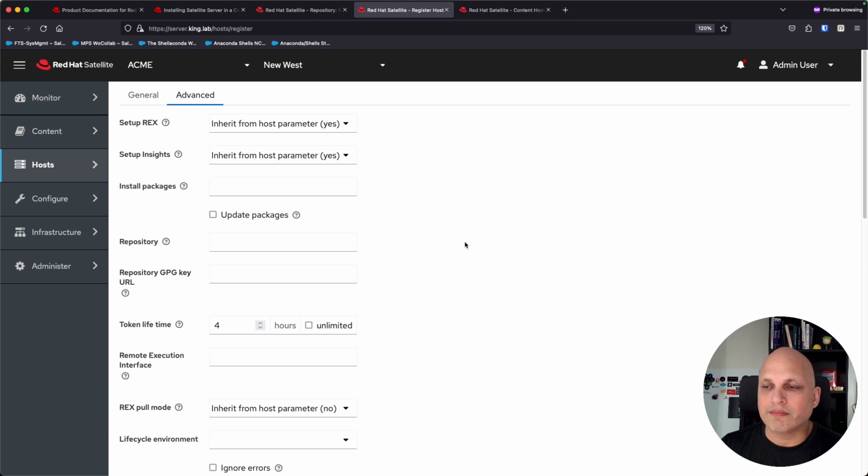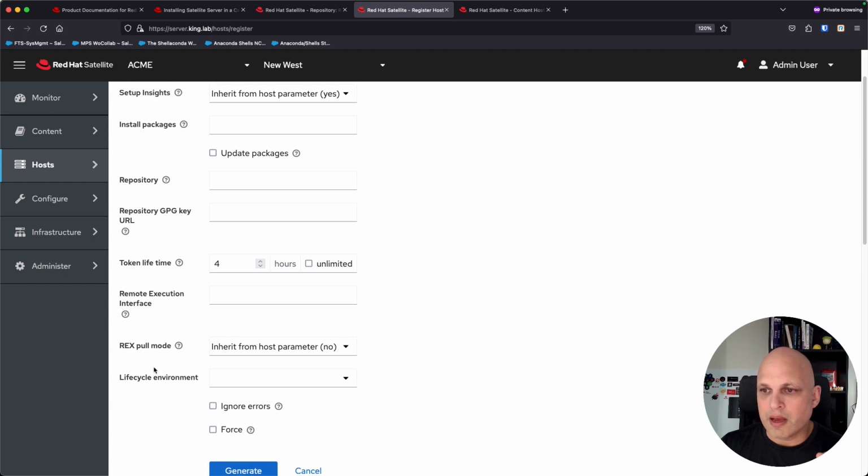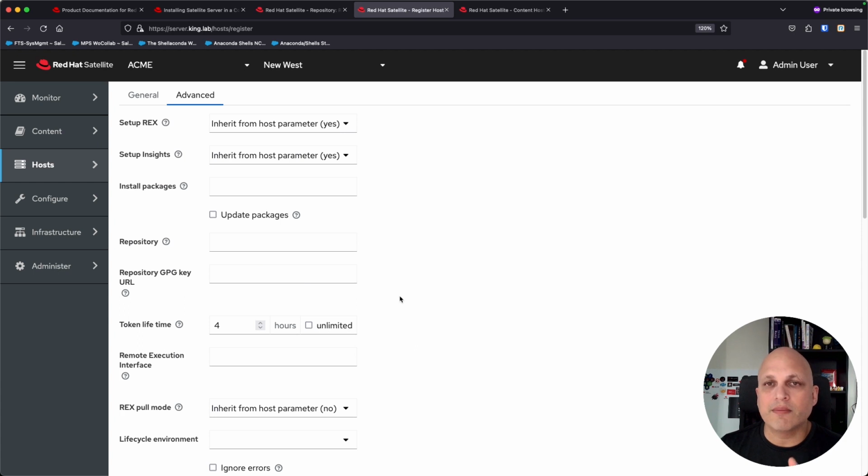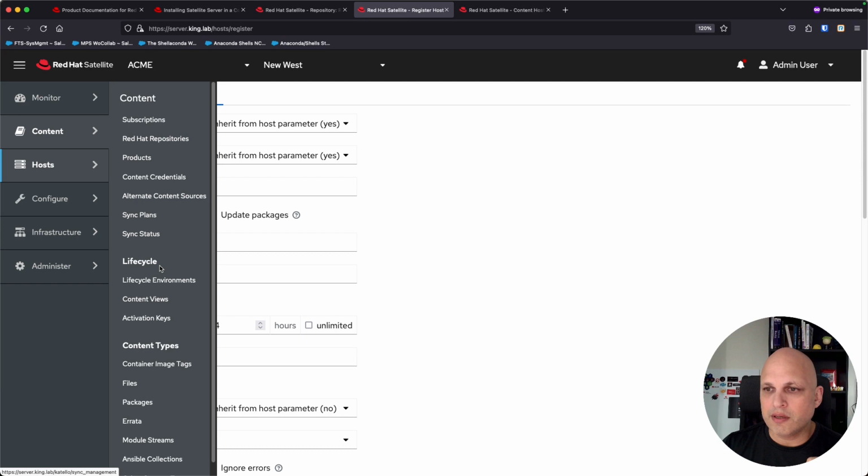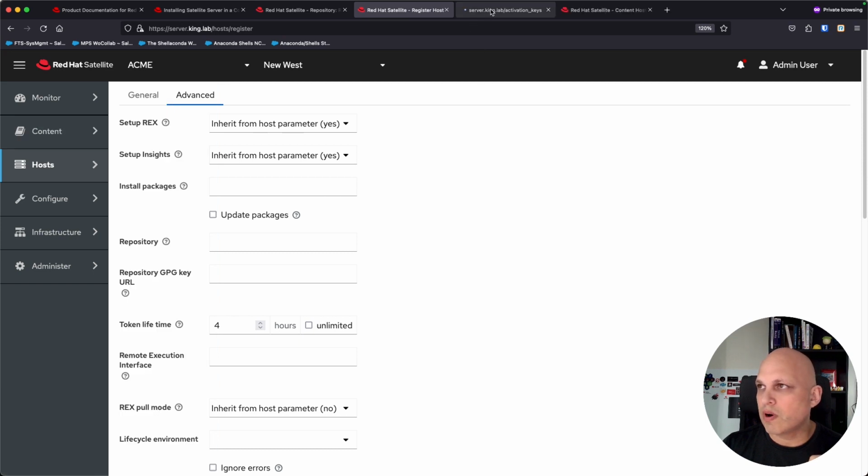So in advanced, okay, we can see a lot of stuff like RHEL or remote execution. This is set by default, yes. This will inherit from the host parameters, okay? Yes. Insights, this is set to yes. Let me see, RHEL pool mode, this is set to no. As you can see here, there are some additional steps. Long ago, when using Katello CA Consumer, installing the RPM and then using the activation key just to register the machine, let me show you what that looks like.